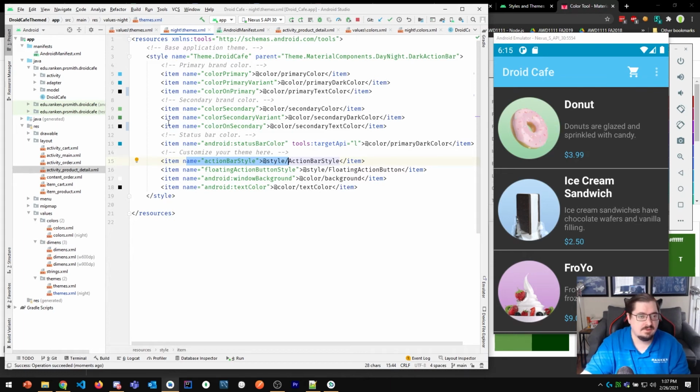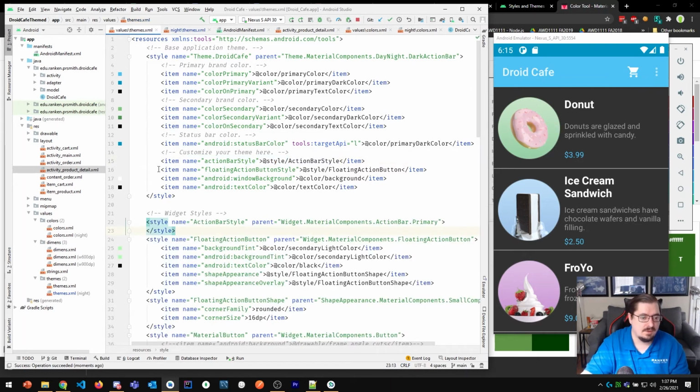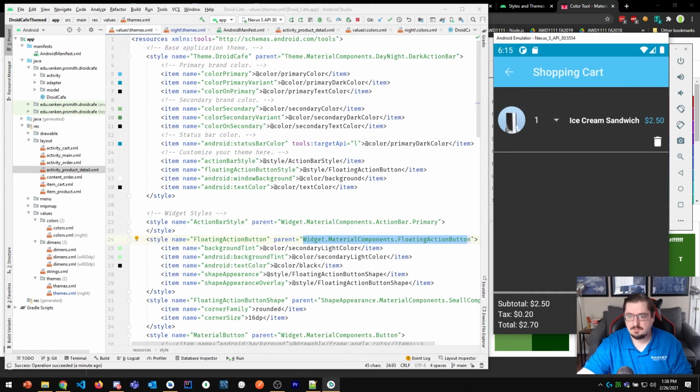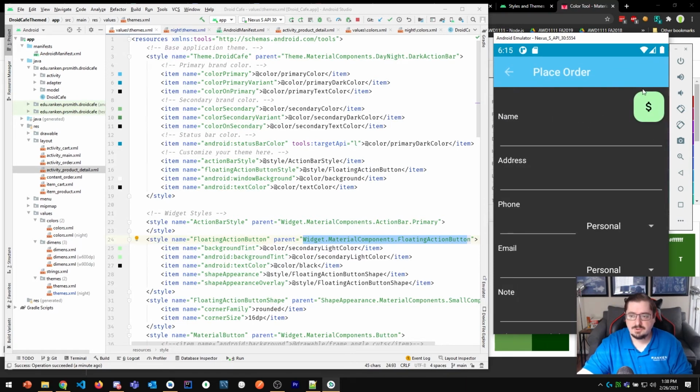You've also seen that I have applied the floating action button style. So that says that for every action button in the app, I want to change how it behaves. So this points to another theme here, which you can see is based on floating action button. And so I've configured a few things that are maybe different than the defaults. So let's look at that action button real quick.